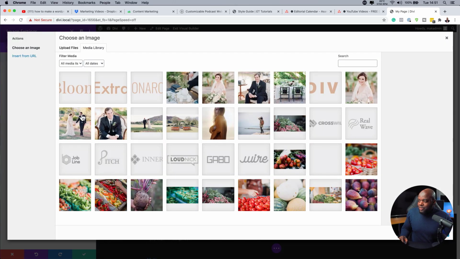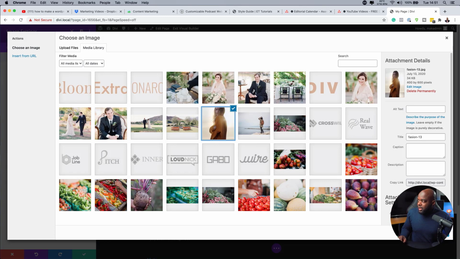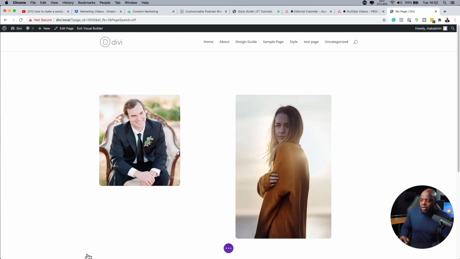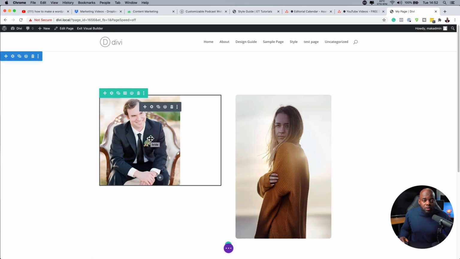So now all I have to do is to find my image. So I'm going to go with this one here, upload an image, and you can see the rounded corners are there. Great. So you can apply this pretty much to all the modules that we have. So let's add another one here.